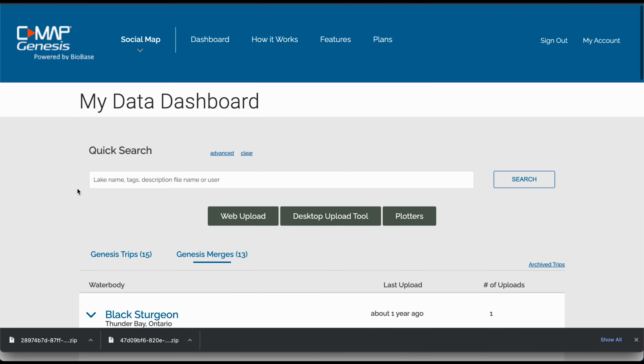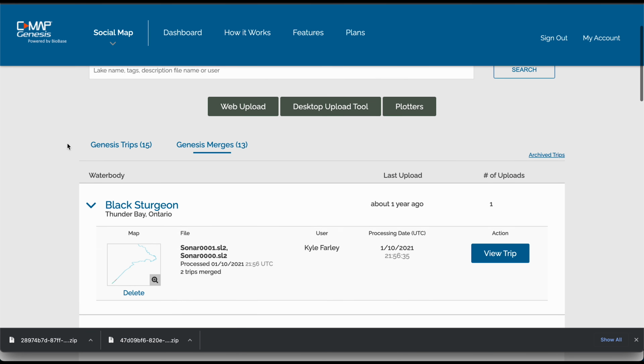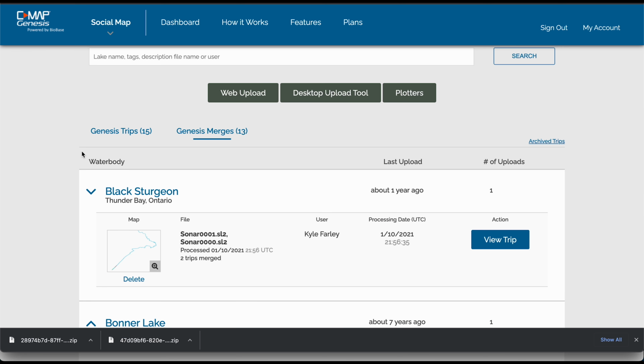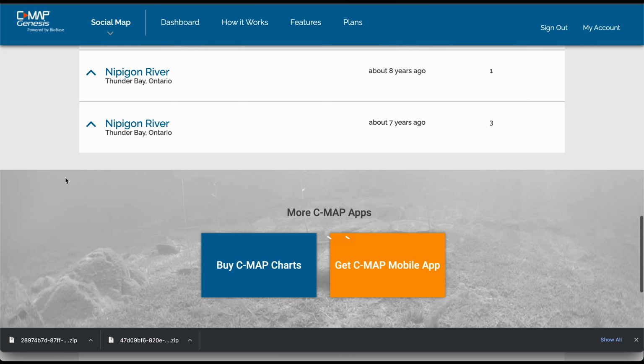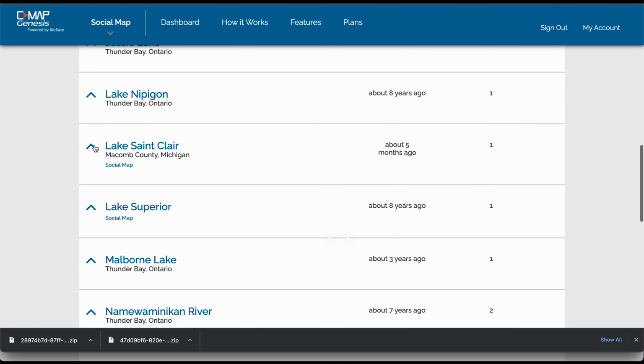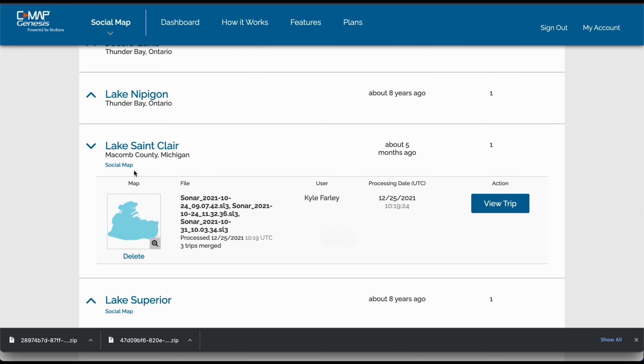So another way to download files is the public files for the social map. We can hit the list, and it'll give us all the social maps of all the lakes in the world, or hit the social map itself, and then it's going to take us to the overall world view of it. Another way is to find a lake that has social maps with it. So for example, Lake St. Clair, and then we can hit social map. It'll take us right to that lake.